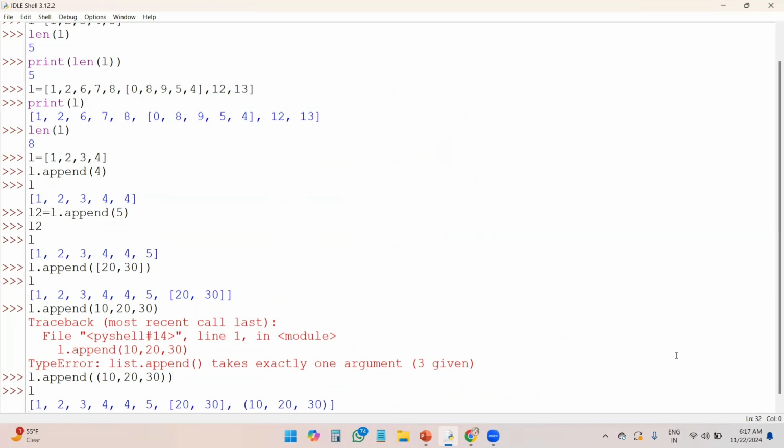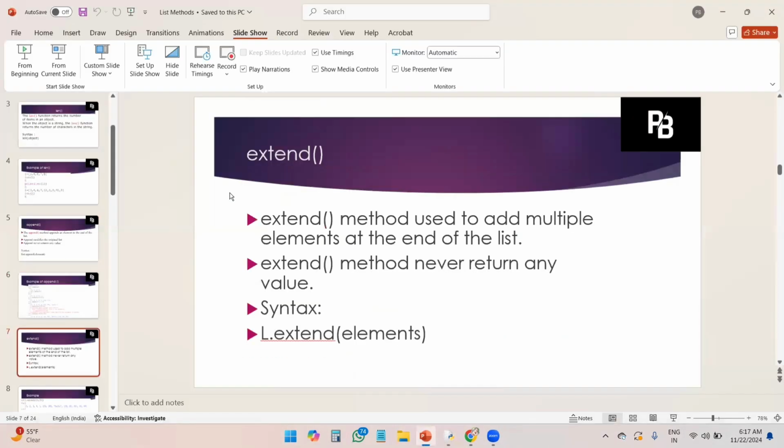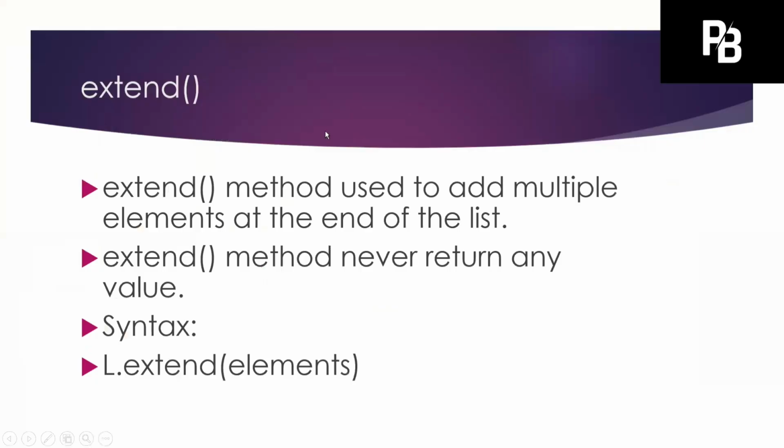Okay. Now, students, next we have the extend function. What is the extend function? The extend method is used to add multiple elements. In the last example, we faced one problem, that we can add only one element, but in extend, that problem is resolved. In this, you can add multiple elements at the end of the list. This method also does not return any value.